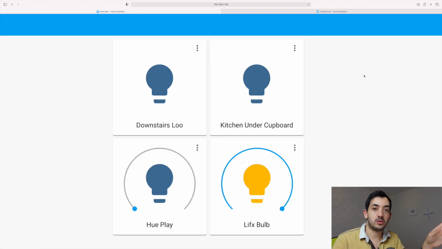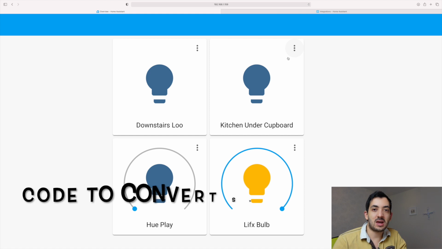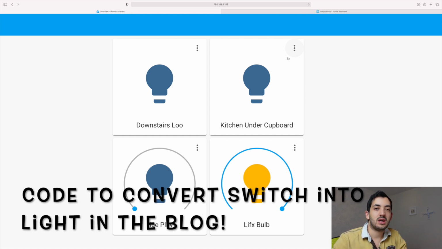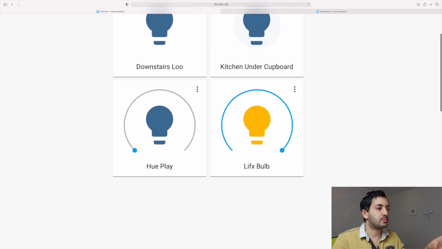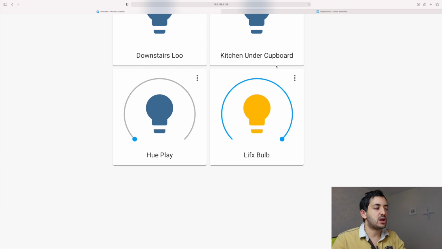And now let's focus on these two. The downstairs loo is a relay. Hence, there is no brightness indication, as you can see, because we can't control the brightness. We can only either turn on by clicking it or turn off. The same as with the kitchen under the cupboard. This is actually a switch, so I can only turn it on and off in exactly the same way as with the relay.